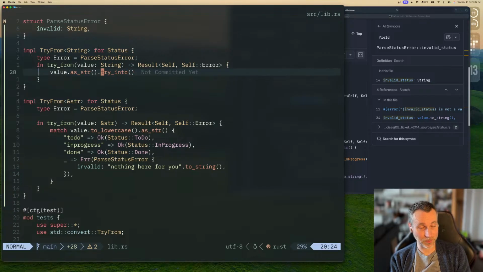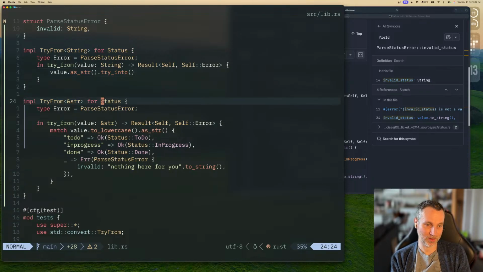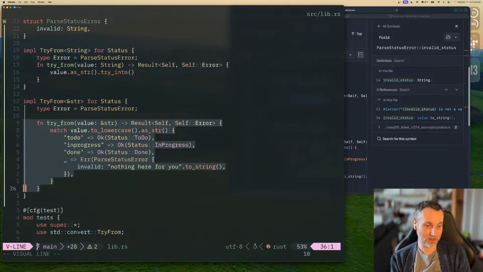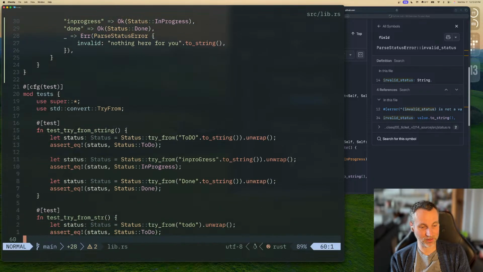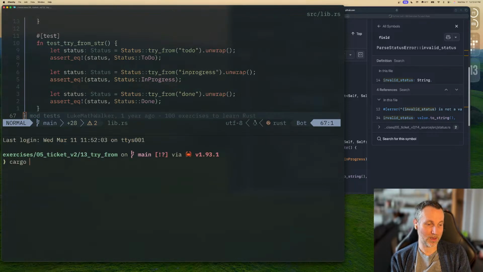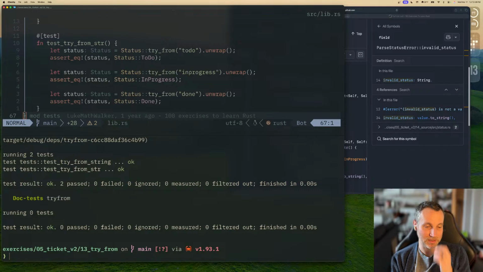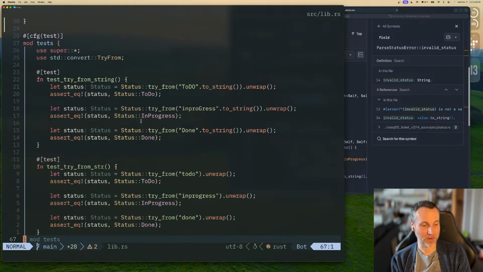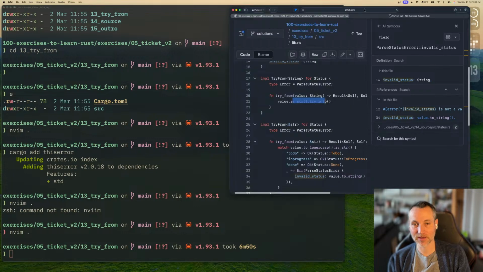So this try into, because of the type system and how it's working and everything that's set up for the try from, it knows how to use this try from and tries to create what it is we want. So I think this is going to work because it looks like the solution. I'm trying not to use the solution too much, just to see if we could learn anything along the way, building up the smaller parts to get to the full solution. And that worked. Moving on.